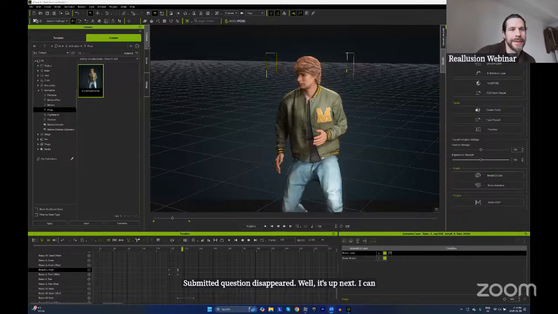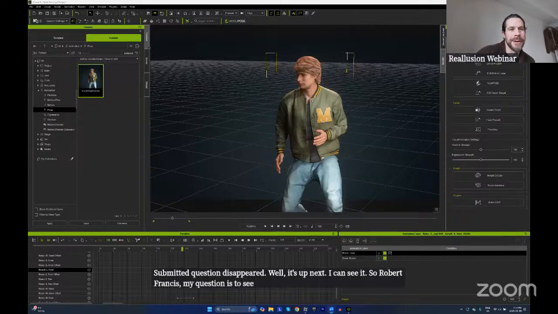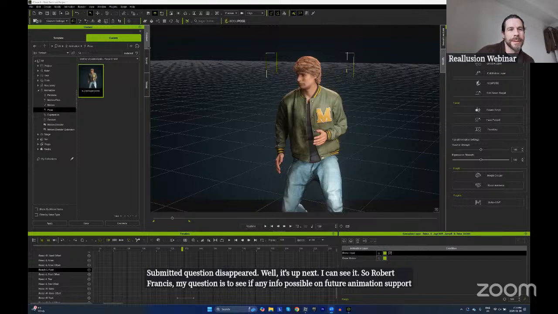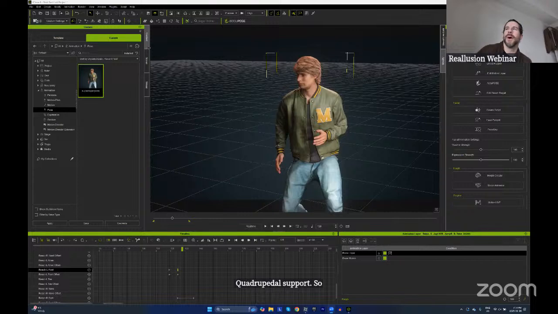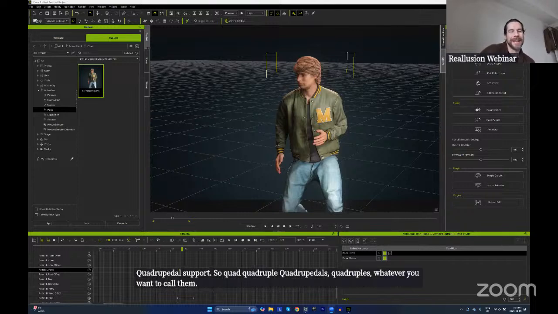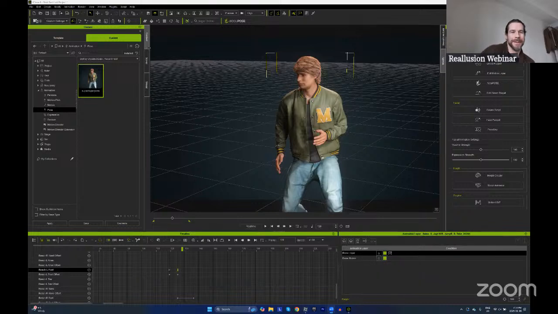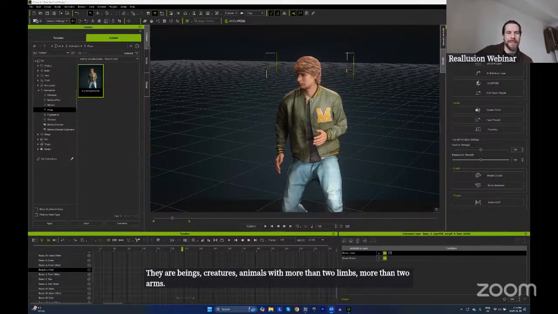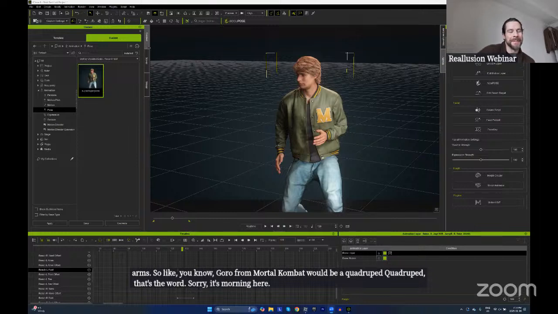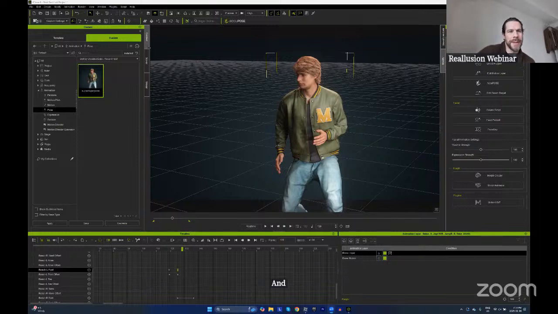So, Robert Francis, my question is to see if any info possible on future animation support for easy quadrupedal support. So quadrupedals, whatever you want to call them. They are beings, creatures, animals with more than two limbs, more than two arms. Like Goro from Mortal Kombat would be a quadruped. Quadruped, that's the word. Oh, sorry, it's morning here. And yeah, animation support on that.